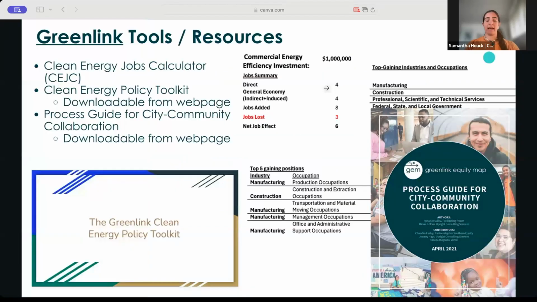With that being said, we have 4 different teams that run a bunch of different tools. We have our analyst team, our community team, us, that we've talked to briefly, our data team that Shar is part of, and then our business development team. And some of the tools we have are in the background here. You'll see our Clean Energy Jobs Calculator, an example of it. It's a new tool from our analyst team. Feel free to check out more about it on our website. We just did some updates and some cool graphics thanks to our marketing team. We have a clean energy policy toolkit and a process guide for city community collaboration that you can see here on the slide. These are free resources and downloadable from our website.